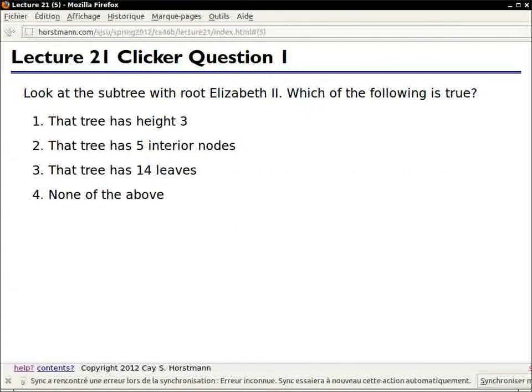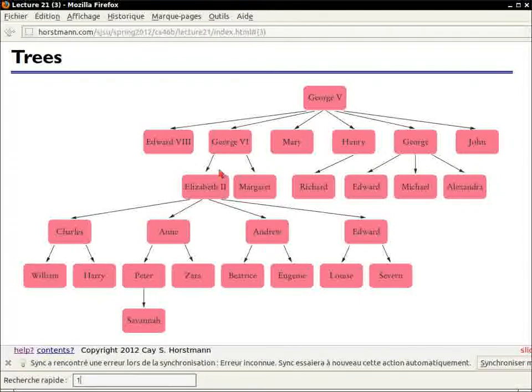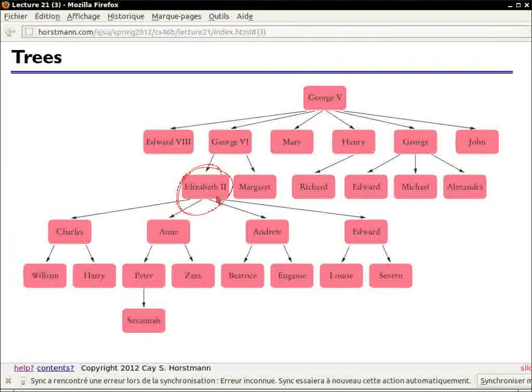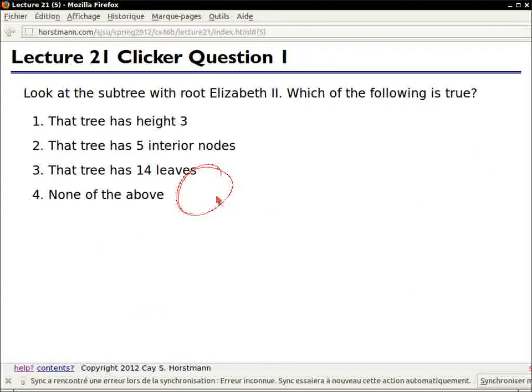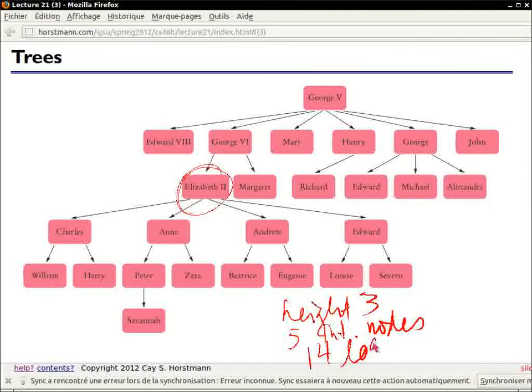Okay, you're going to have to flip back and forth here, I guess. So the tree was which one? That one that was rooted at Elizabeth II. She's here. All right, so what was height 3, 5 interior nodes, 14 leaves. Or none of the above.